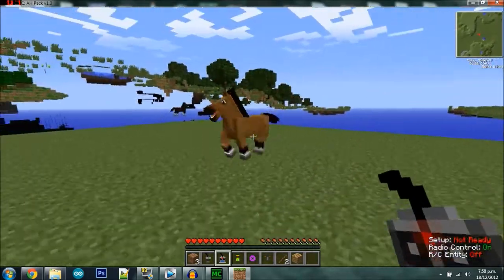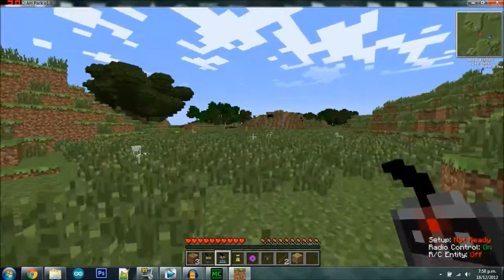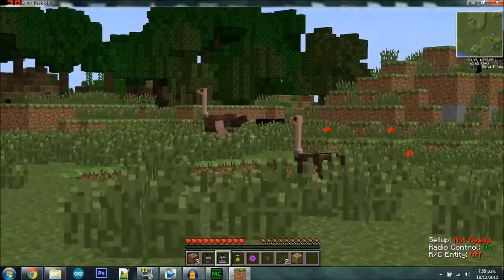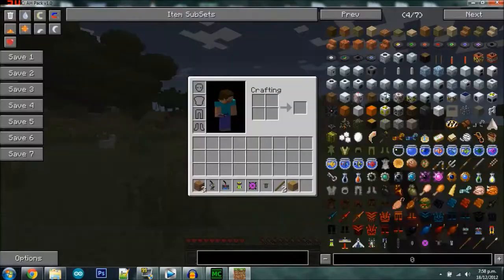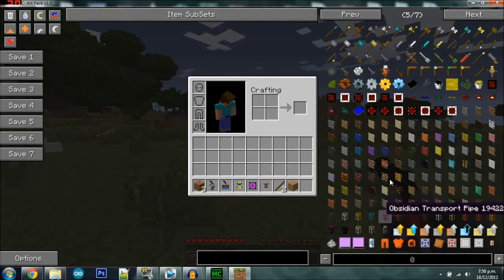We have horses, so you can play around with horses and lassos and all those things. And over there, we've got ostrich. So there's a whole horde of things. We've got boomerangs and muskets. We've got all the pipes.